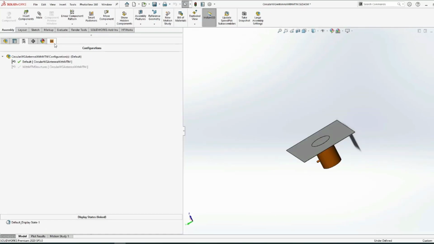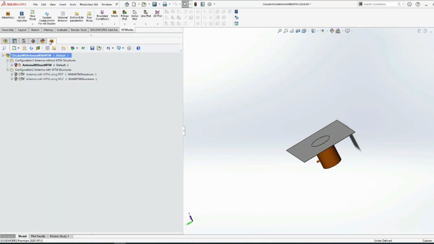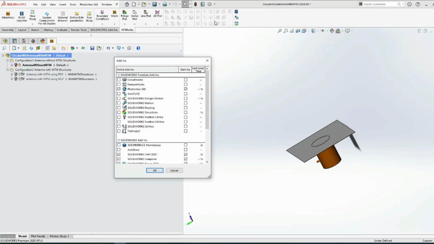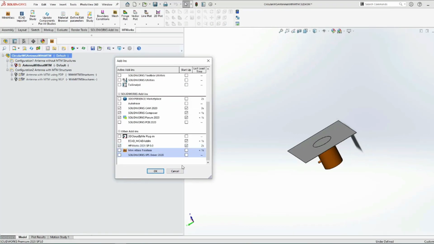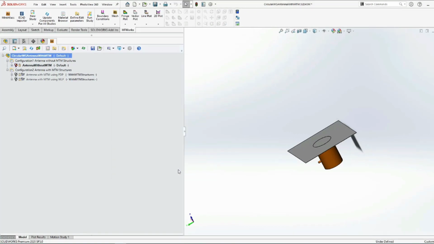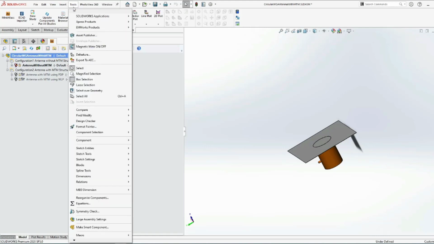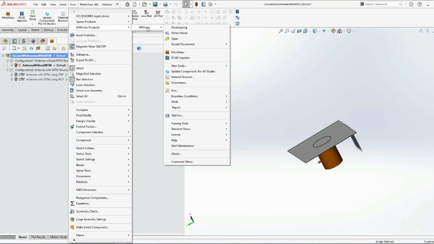So now, among these designs, for simulation purposes, we're going to use HFWorks. To do that, from the list of add-ins here, you have to check HFWorks. It's already checked here. Then the HFWorks Manager tab will appear automatically here, and also HFWorks is accessible from the Tools menu under EMWorks Products, HFWorks menu.